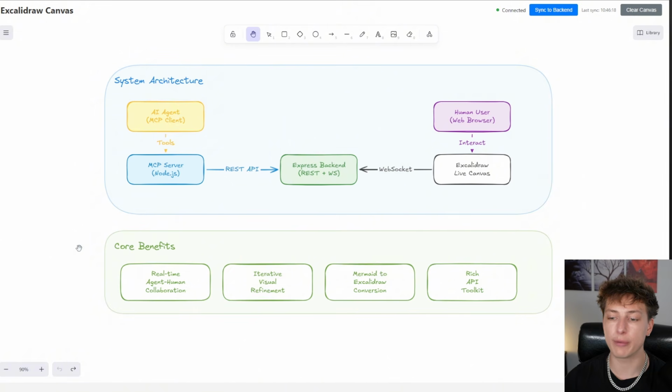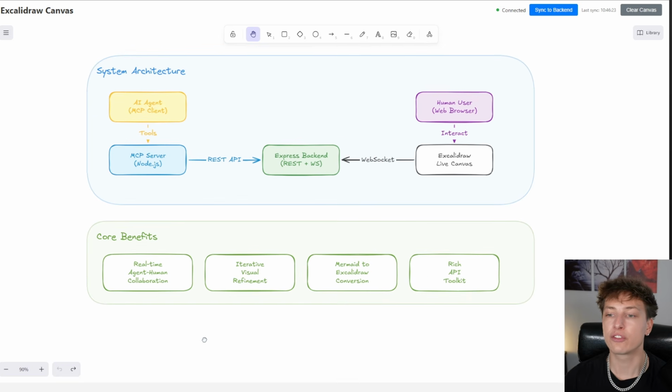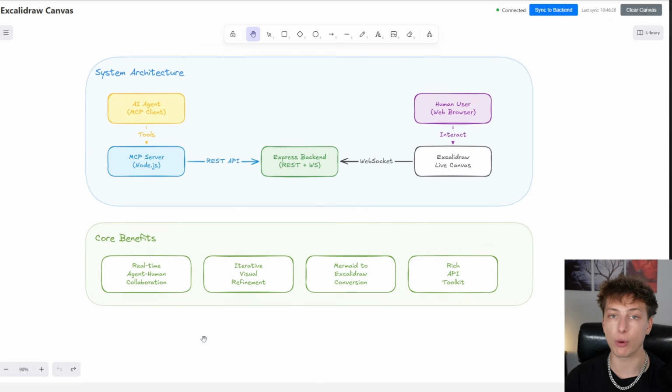So what are the core benefits of using this repo? We have real-time agent-human collaboration. So you can kind of go back and forth with your agent to figure out what you want to build, how you want it to look, and it could actually improve on itself.